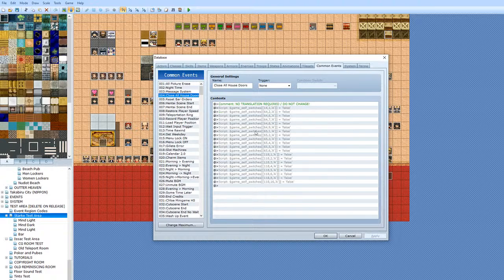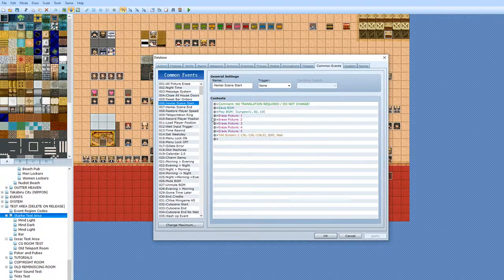And then close all doors. This basically closes all doors of the game. Because there's a problem in RPG Maker VX Ace where if you, let's say that you open a door in your bedroom, whatever, and you go to another map, when you come back, the door is still going to be open. And you don't want that to happen. And you can use that for many things.